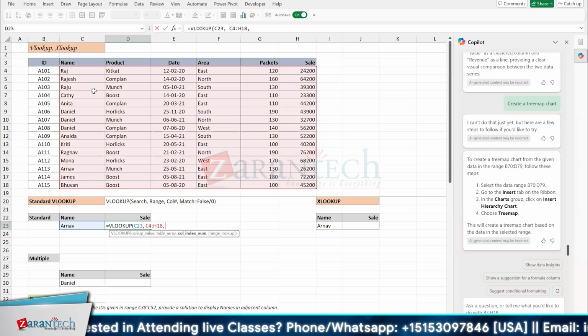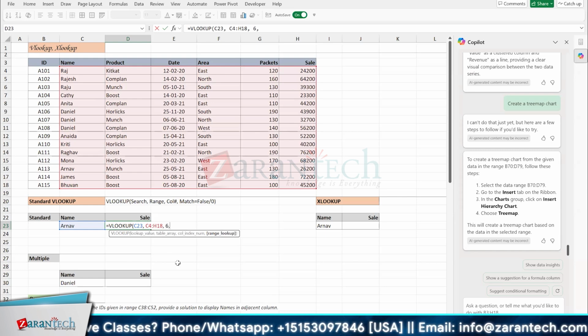I want column 6 in that case. That's 1, 2, 3, 4, 5, and 6 over here. So I'll place 6 in this case over here, and then a comma. Space is not a problem. We can have space or no space, absolutely fine.